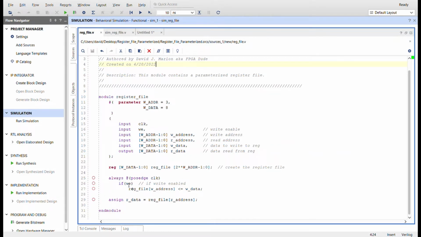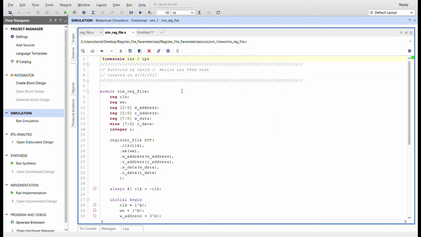And then the logic is always at the positive clock. If we have a write enable, whatever write address we have in the register file will write the data coming in on the write data input. And for reading, the read data is the register file's information at the read address when it comes in. And that's it. So here's the simulation for it.